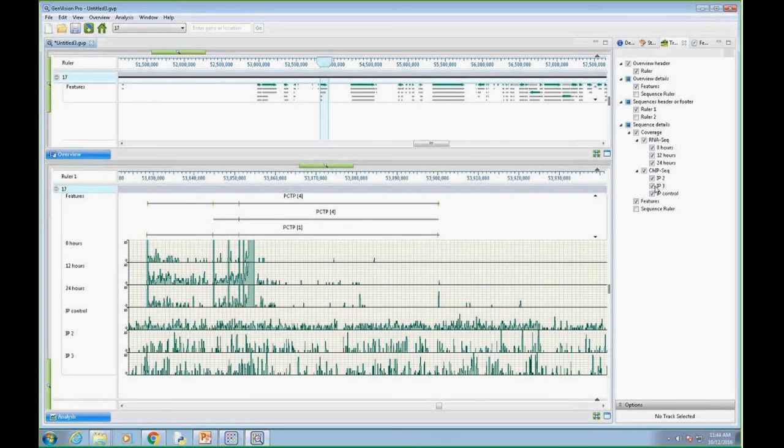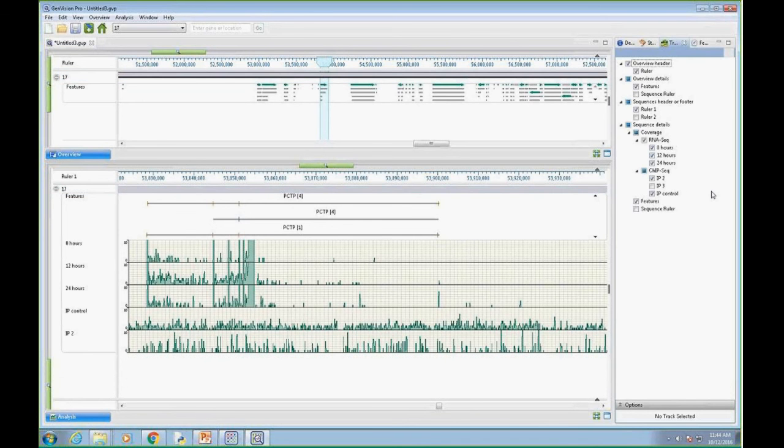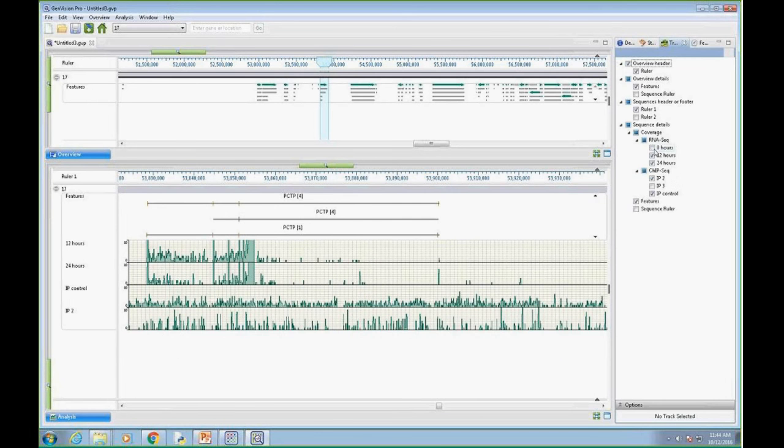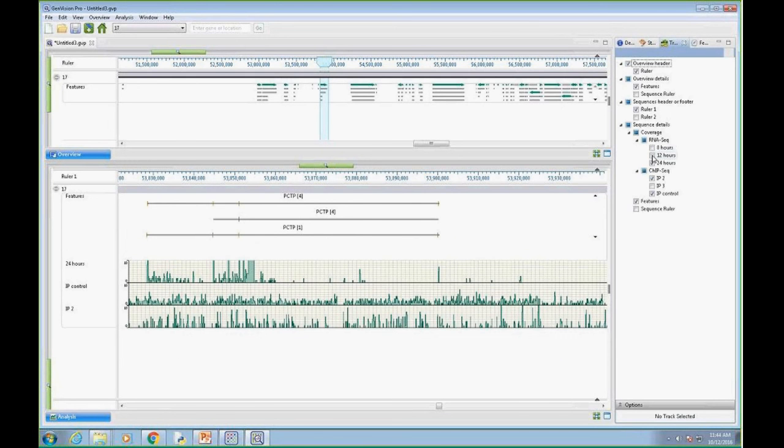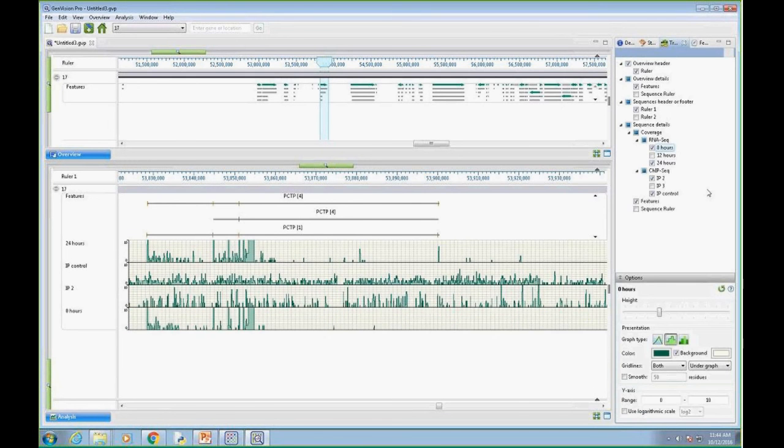So I might decide I don't need both the peak tracks, so I can turn those off. I can control what's visible over here in the side panel, so I can make different coverage. So I might decide only to have 0 and 24 hours. And then I can also control what the peaks look like.